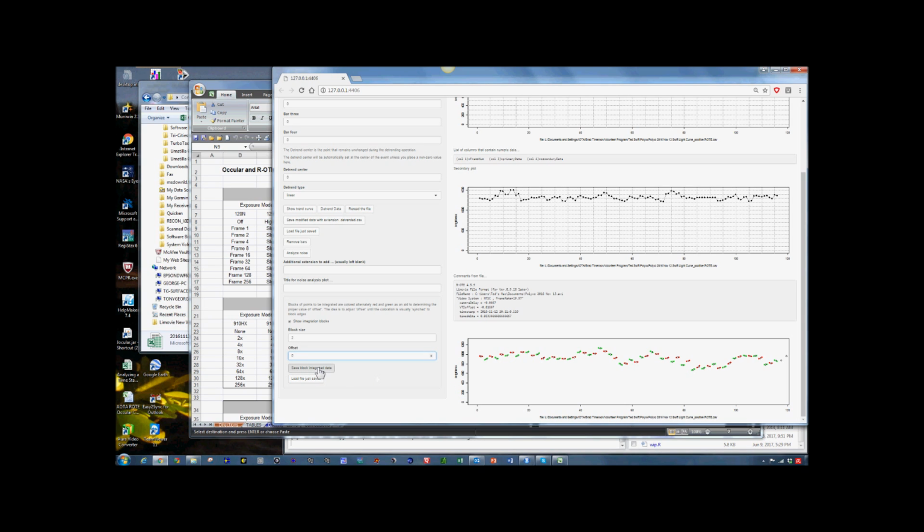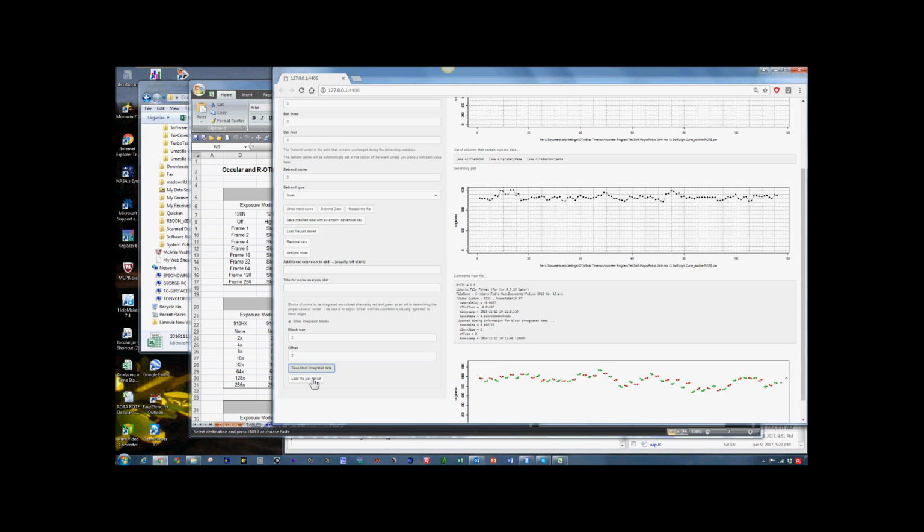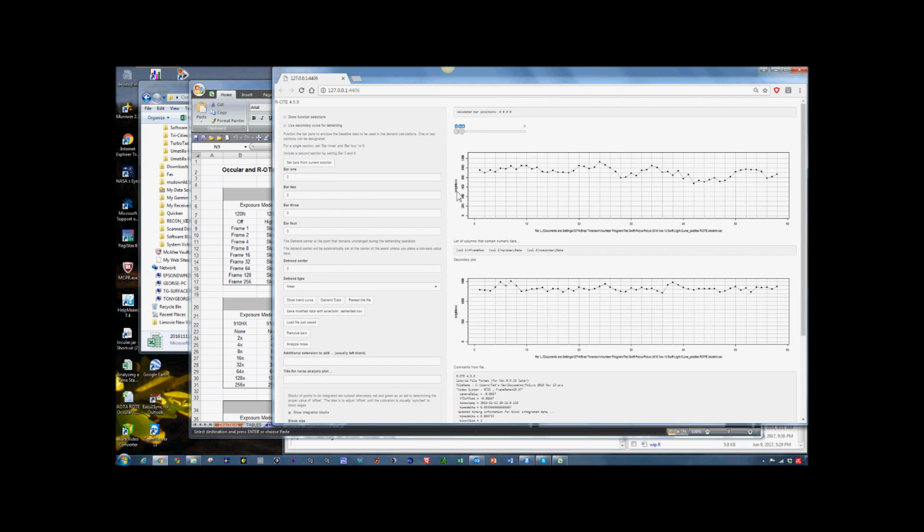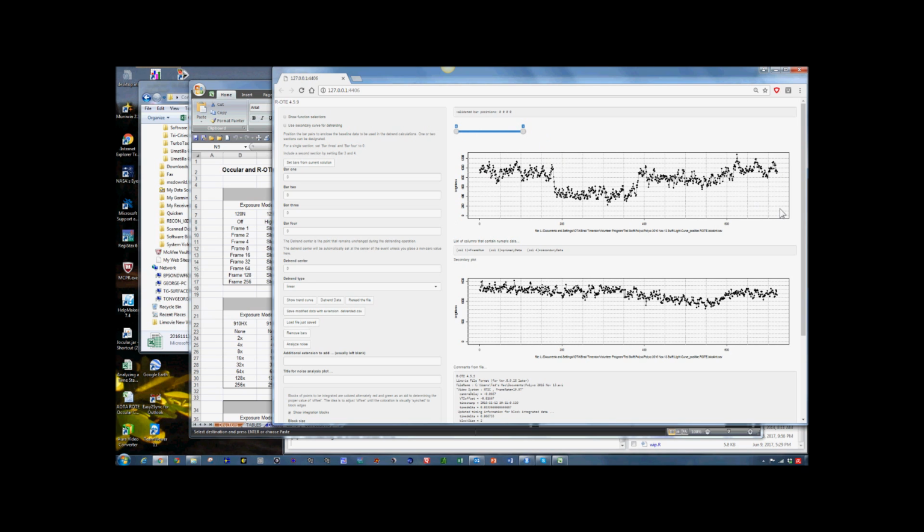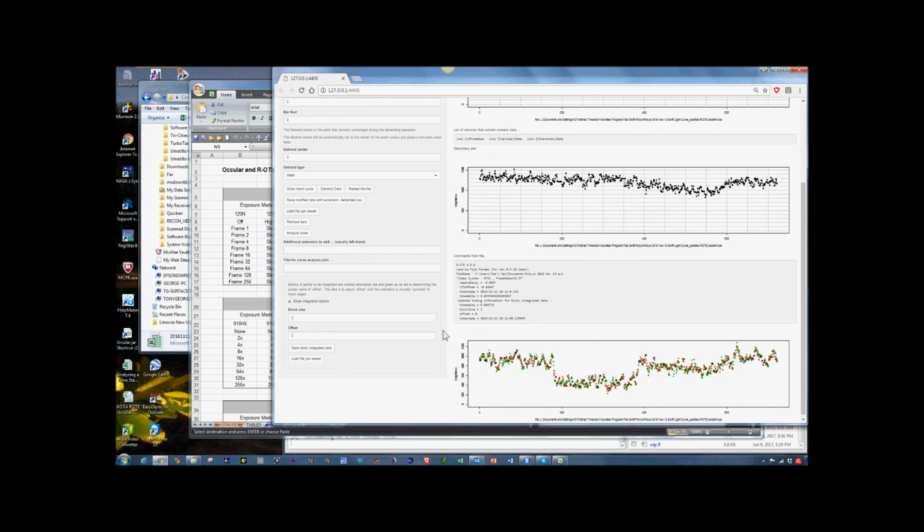We're going to save the block integrated data. That means for each 2 data points we're going to get 1, and then we're going to load that file just saved. And up here now we're going to have a new file. We used to have 1500 data points, now we have about 750, and we've got a new file, and that's what we're going to do our analysis on.